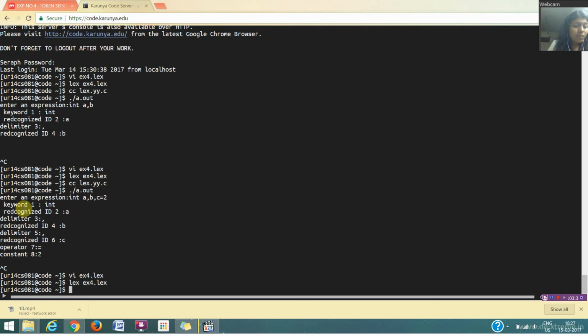As you can see, the keyword here is recognized as int, and this 1 is the count. Next recognized ID would be a, and as you can see, the 1 has become 2, so the count has been incremented. Then the delimiter I've used is comma, so the count is incremented to 3. Then a recognized ID b, and the count is incremented to 4, and the delimiter is comma, and the count has been incremented to 5. The recognized ID here is c, and the count has been incremented to 6. And the operator here is equal to, and the count becomes 7. Constant will be 2, and the count becomes 8.